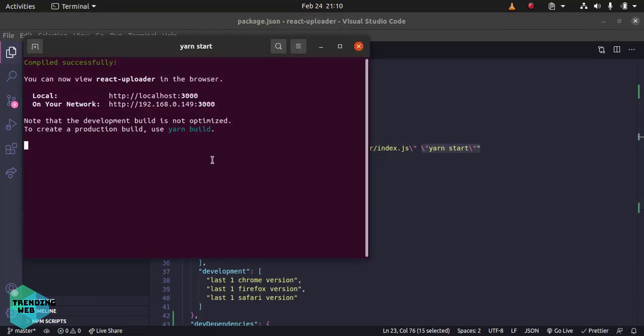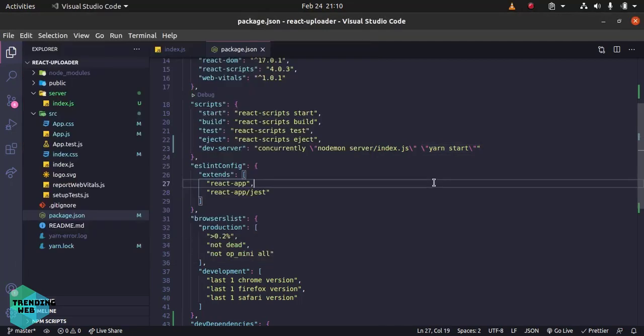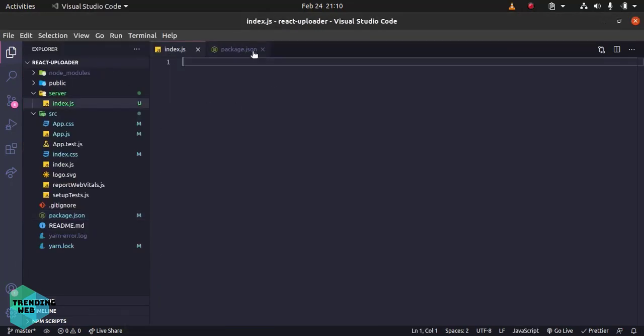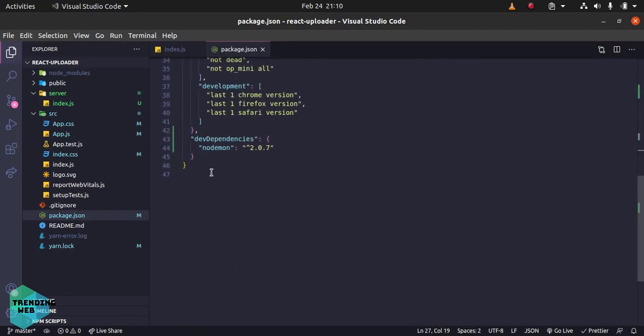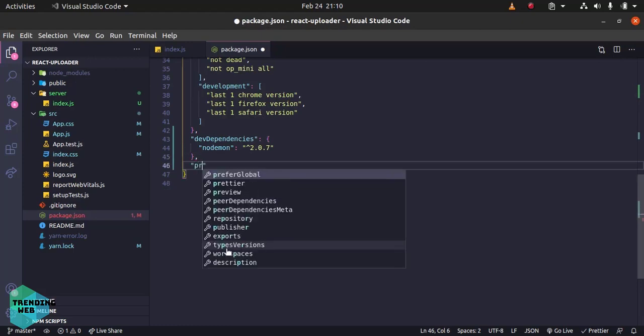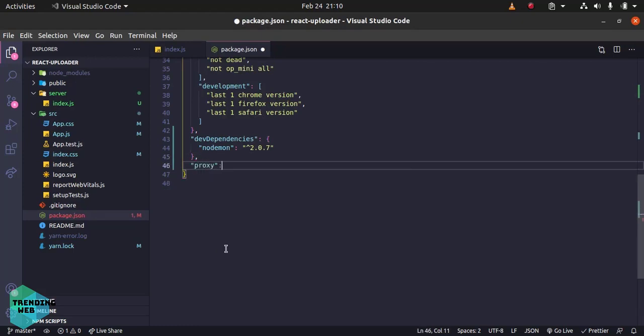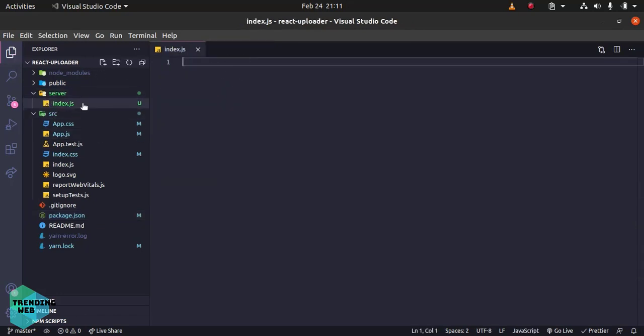So we'll close this terminal here, and we'll go to index.js. Oh sorry, I forgot one thing. We have to go to bottom of the package.json, and we have to add one more key, proxy, and we will say http localhost 4000.